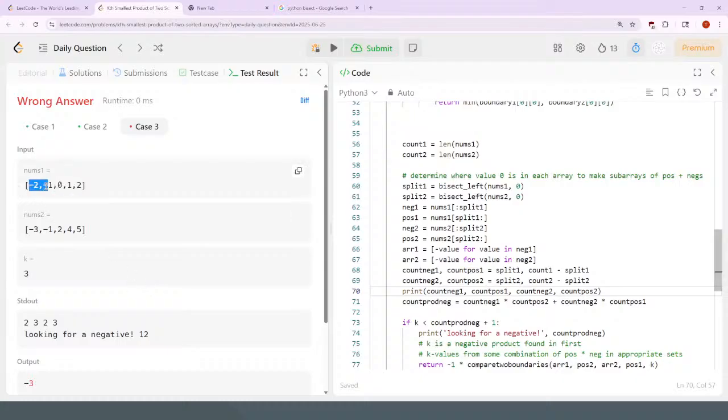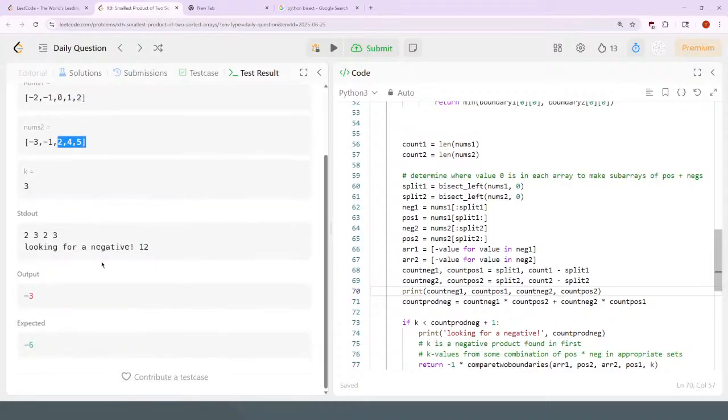Oh yeah, actually the number of negatives is actually right. So 2 times 3 is 6. And then actually, let's see. So here, 2 times 3 is 6. So it is 12 negatives. Okay, sure.